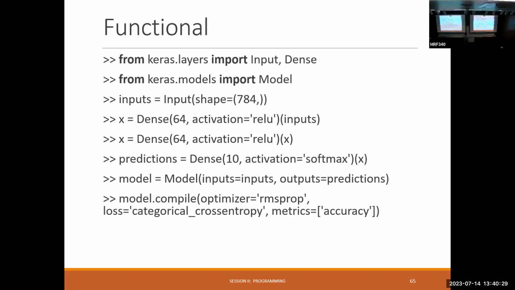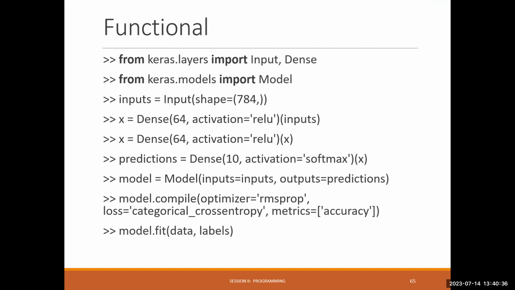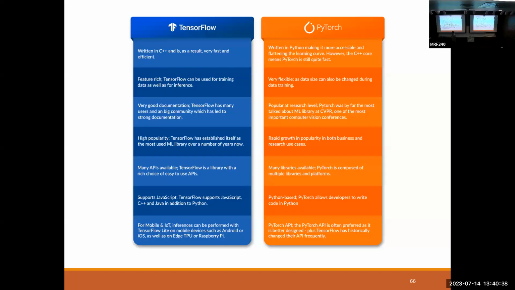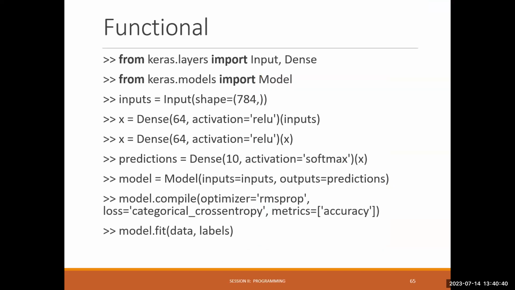Again, compile, optimizer. You can use another optimizer, RMSprop is another option. Again, we need to define the loss function and the metric. We feed the data, and we can evaluate. Similar as before.